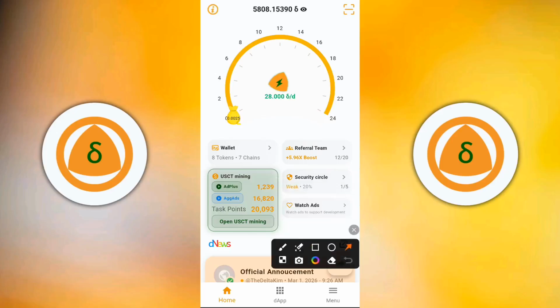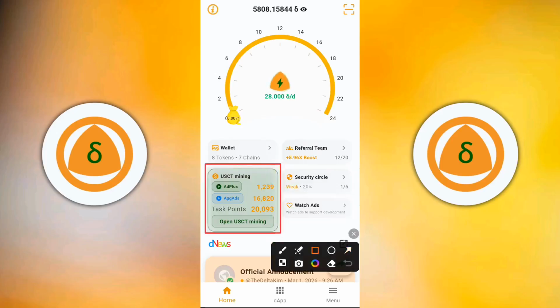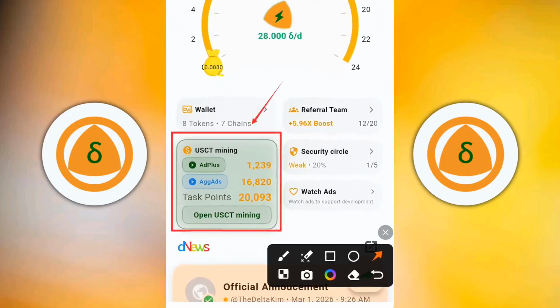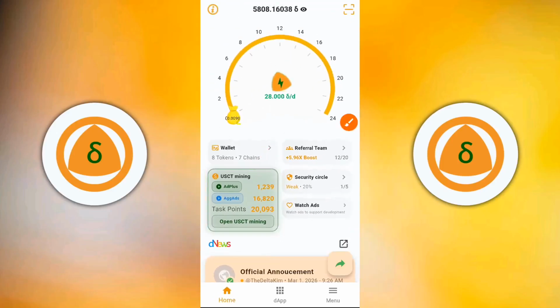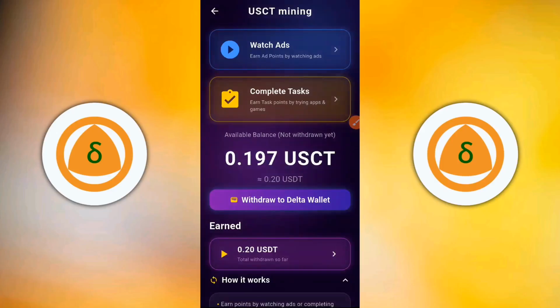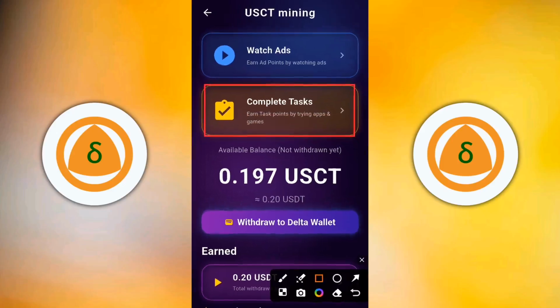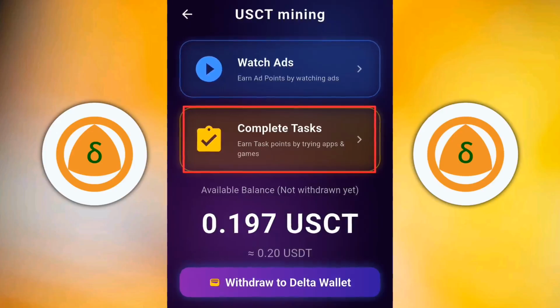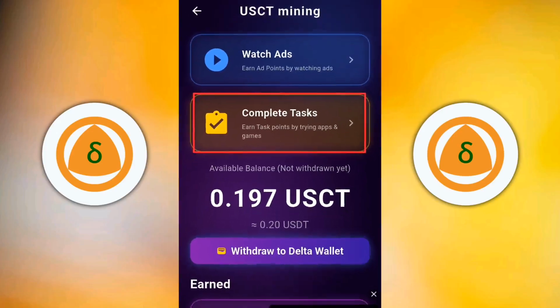So what are we actually talking about? We're talking about the USCT mining of Delta Network, and this is it right here. A lot of people don't even know what this section means, but I'm going to be explaining that to you today. So I'm going to click on this right now. Now, in my previous video, I explained how to watch ads to earn USCT of Delta coin, right? And that's part 1 of that very video. This very video is part 2, and I told you guys that in part 2 we're going to be talking about this right here, which is completion of tasks, how to earn USCT by completing tasks, right? So this is actually what we're going to be focusing on today, right?